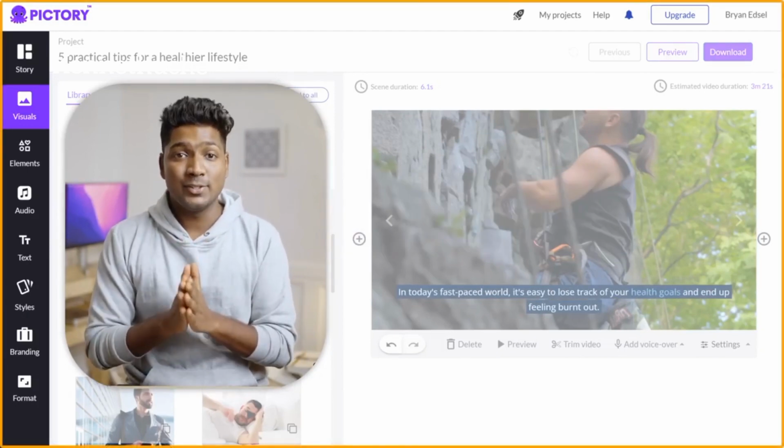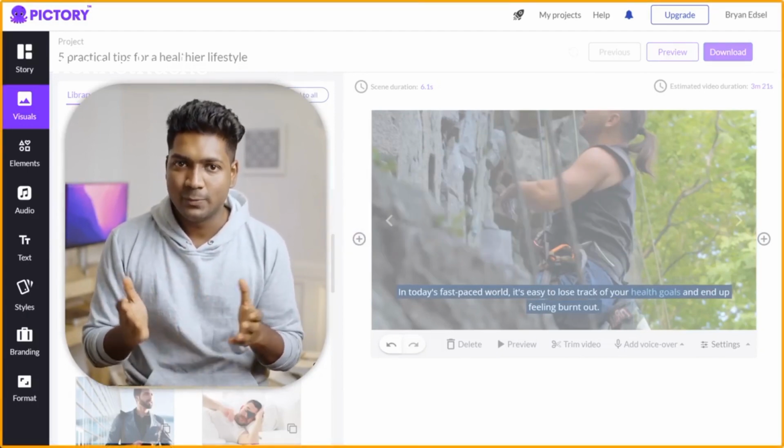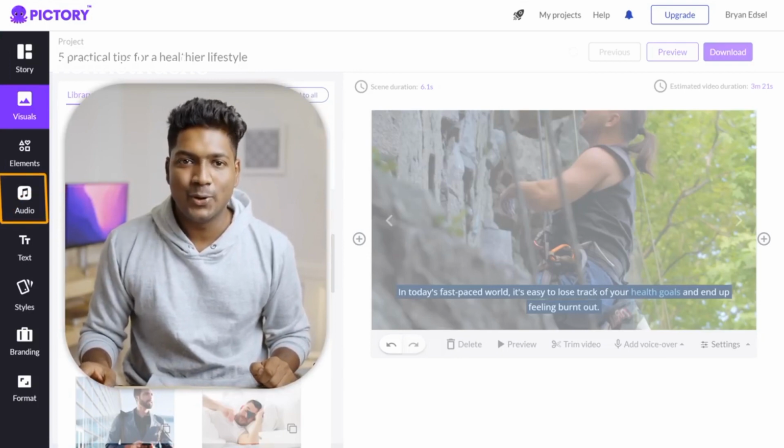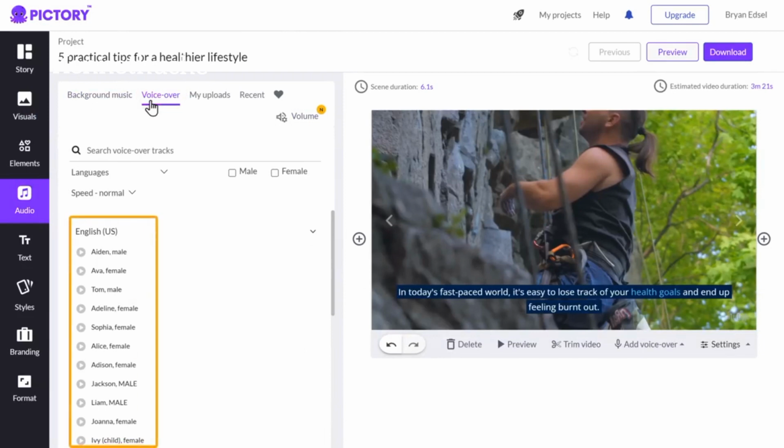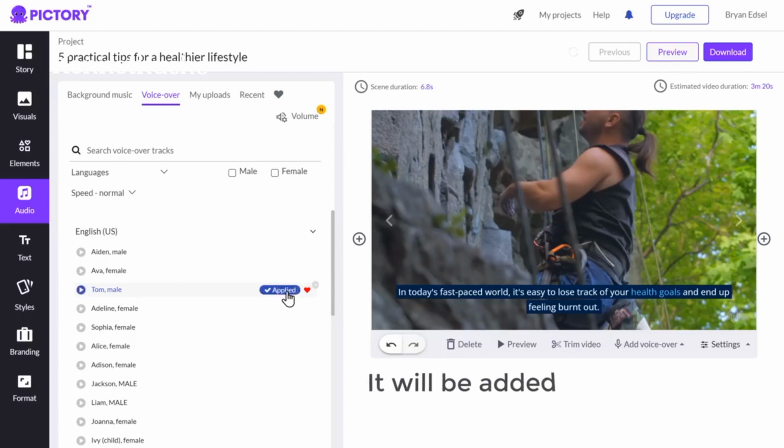This tool also has an option to add automatic voiceover for the script we added. So to do that, just go to audio and then click voiceover. Now here you will find different voices. You can play and select the voice you want. Welcome to Pictory. I'm going to select this one. So just click apply and it will be added.